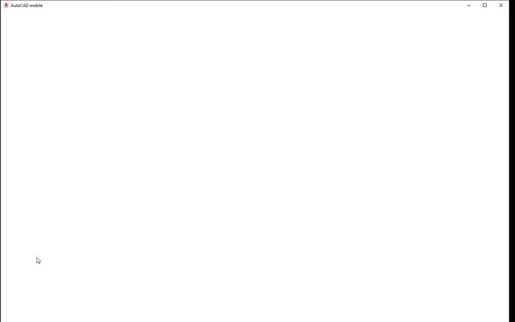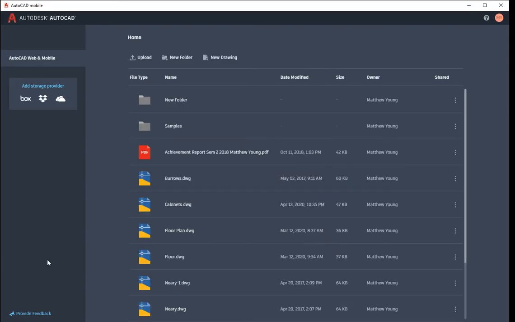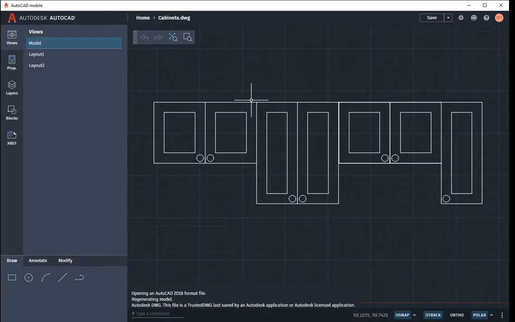I'm going to go ahead and fire up the program here. I'm going to open up the cabinets that I was working on in the last tutorial video. So here's the cabinets. We've learned a bunch of tools.